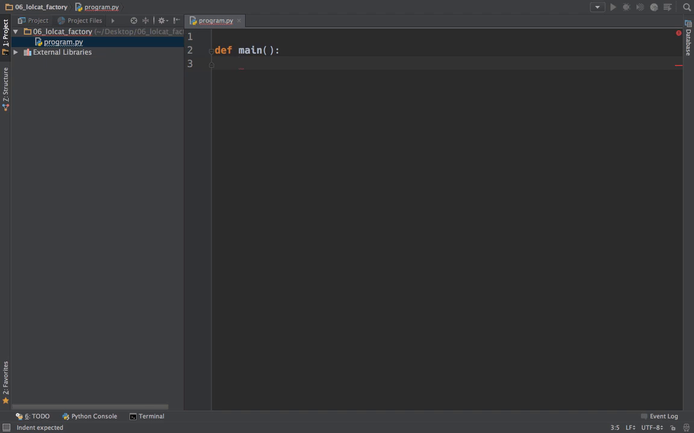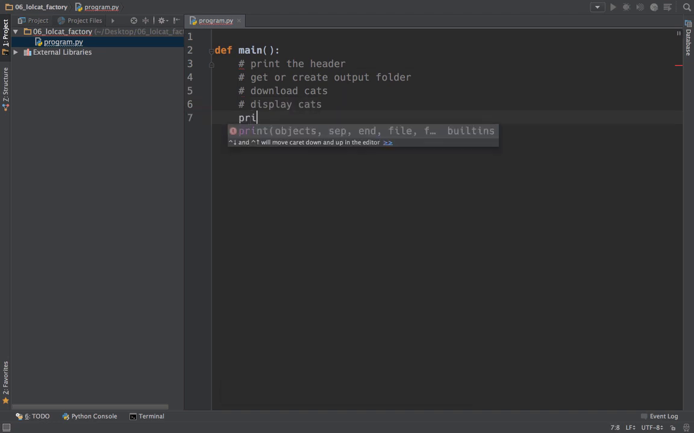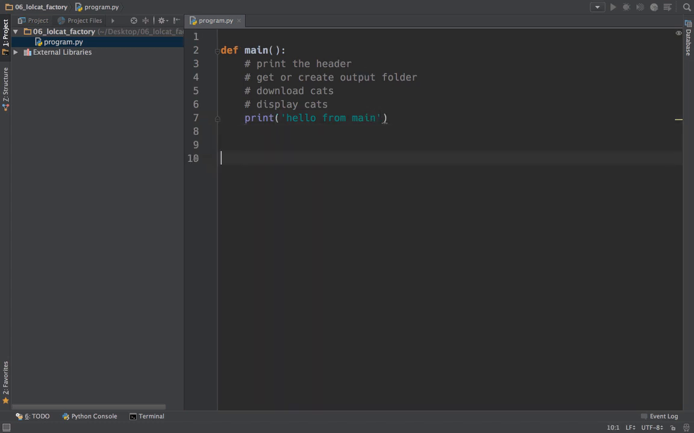I'll just sketch this out in comments. So let's start by saying print the header, as usual. Next, we're going to get or create output folder, and then we'll download cats, and then finally let's go and actually display cats. Now, just so that we can see things right, I'll just say hello from main for a moment so we can get everything executing just fine.